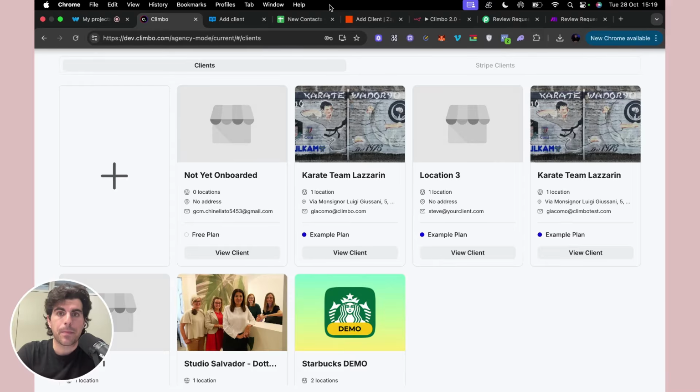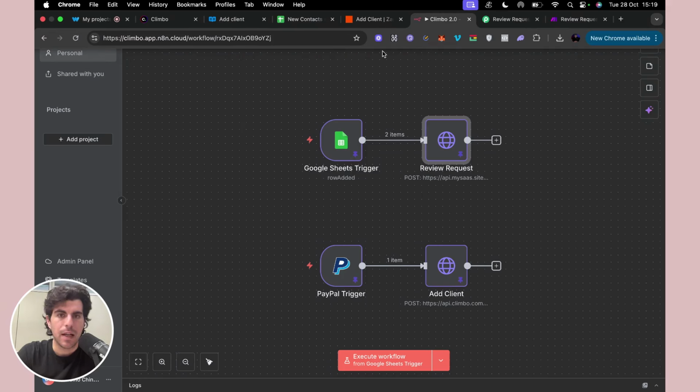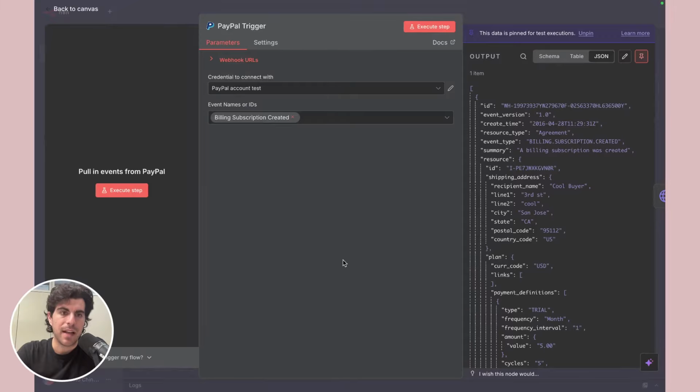And of course, this automation to automatically add clients after a PayPal trigger event can be done also for N8N, Pabbly, and make.com. The process is the same. We set up the trigger. For example, this is in N8N. Of course, we connect our PayPal account first, and this is the trigger event, billing subscription created.